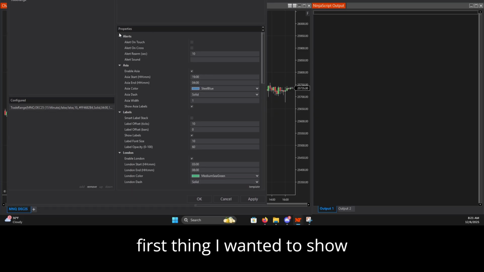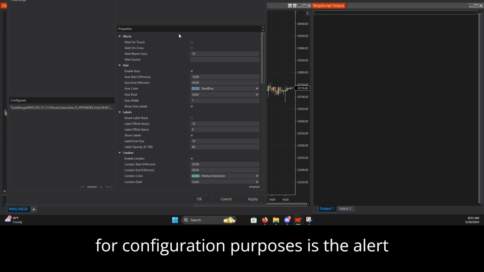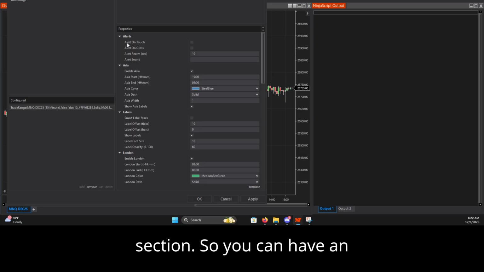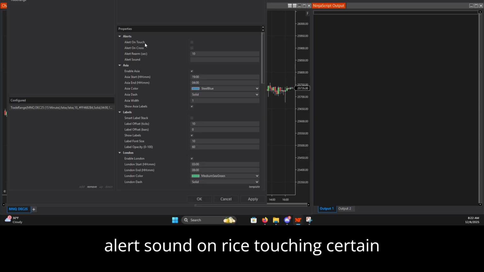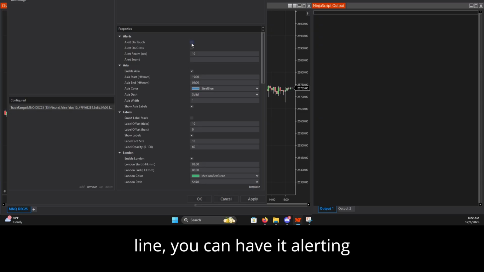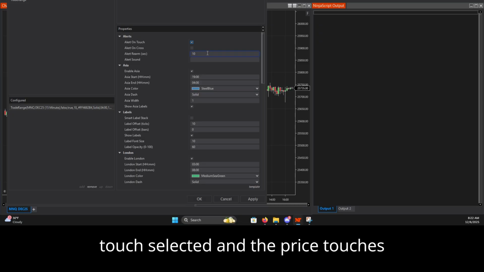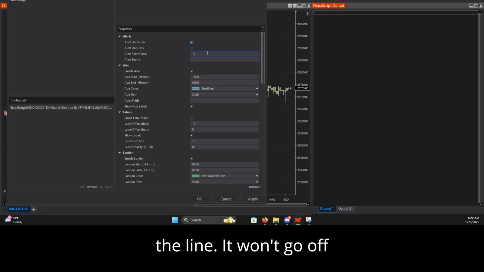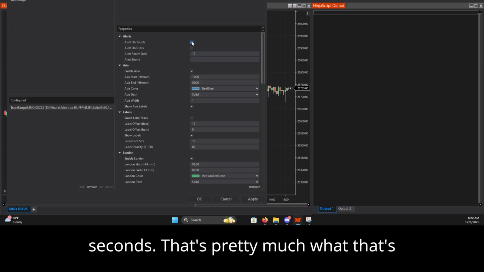The first thing I wanted to show for configuration purposes is the alert section. So you can have an alert sound on price touching a certain line. You can have it alerting on crossing, and you can set the rearm sound. So say you have touch selected and the price touches the line, it won't go off again until, in this case, 10 seconds. That's pretty much what that's saying.